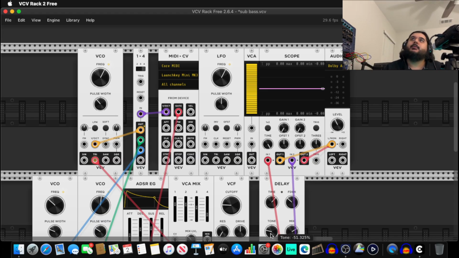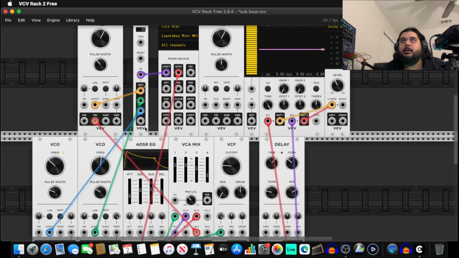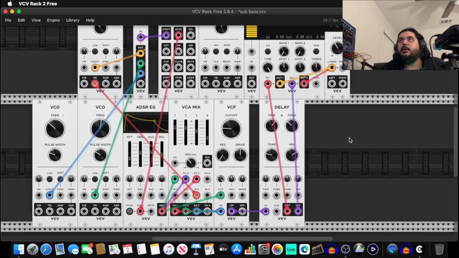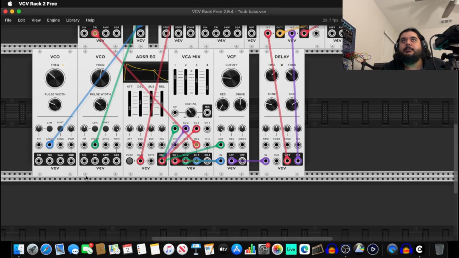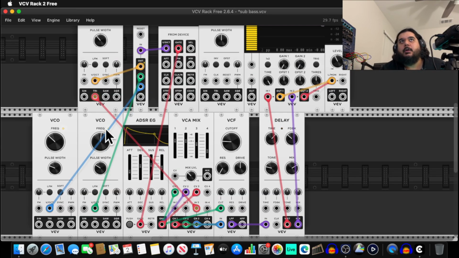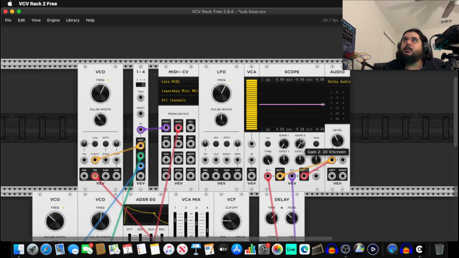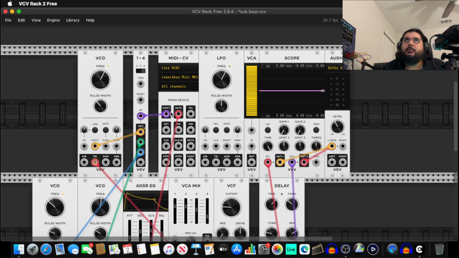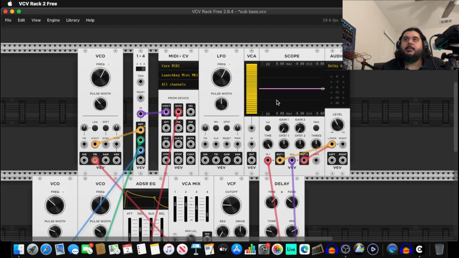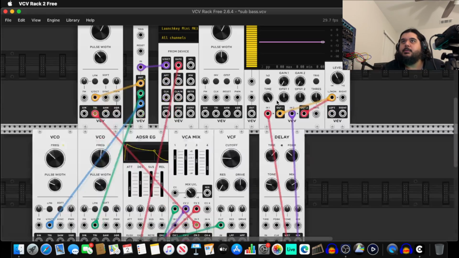Cool. So that's Eurorack, and that's the routing. Yeah, I figured that out. Okay, so VCO, ADSR, VCA, VCF. This program is really used to test out different scenarios. So I think that was pretty successful.